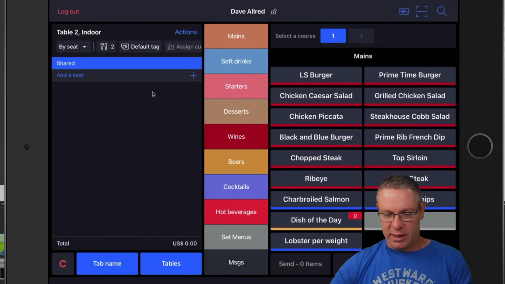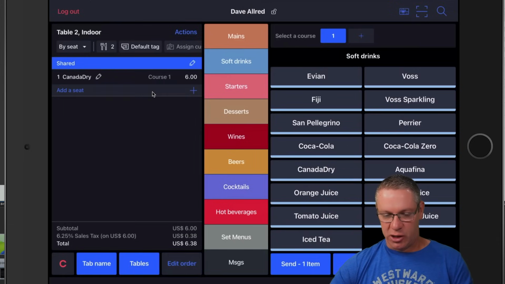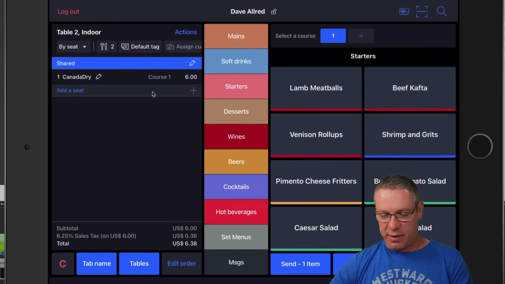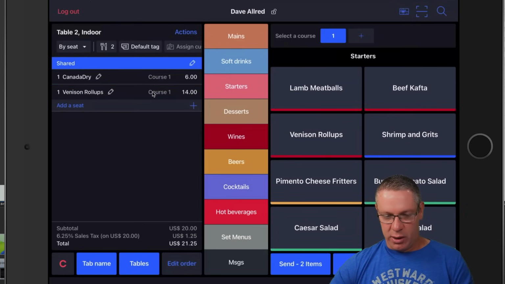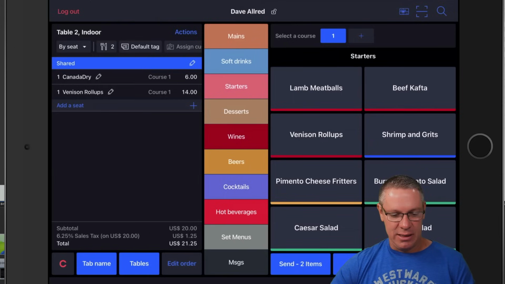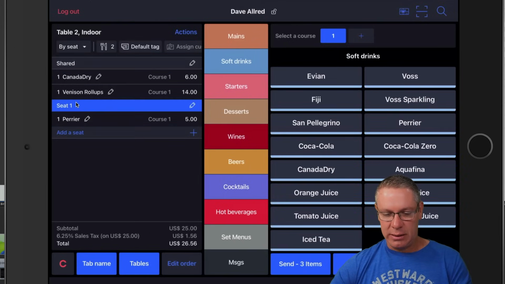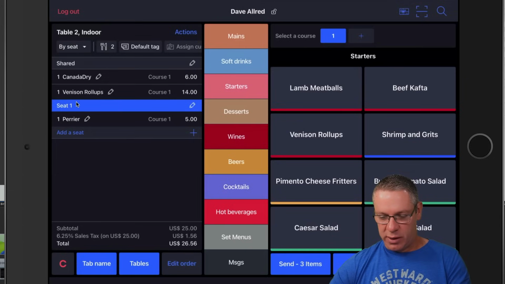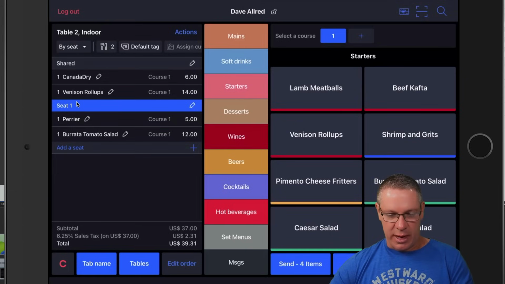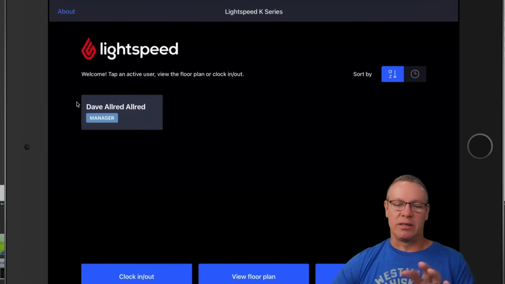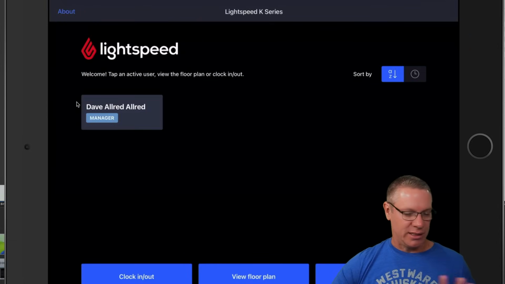And then we would say that the first person wants to have a Canada Dry, and they're going to have the venison roll-ups. We are going to add a seat. For the second person, they're gonna have a Perrier, and then they're gonna start with the burrata. Okay, so now we have seat 1, seat 2. I can send all 4 items, and now they are separated by seat. Okay, so that's another way to do it.